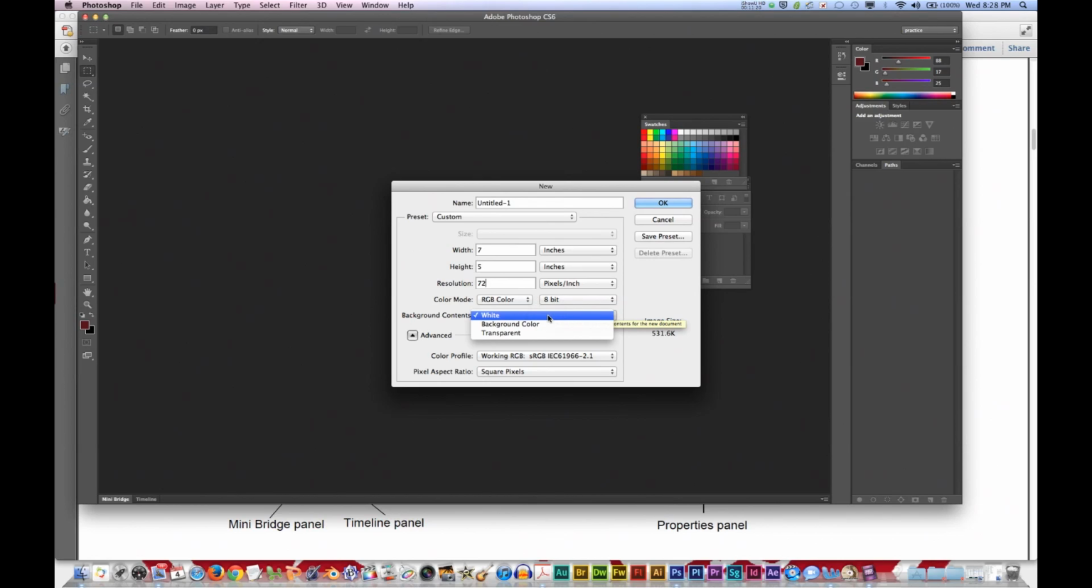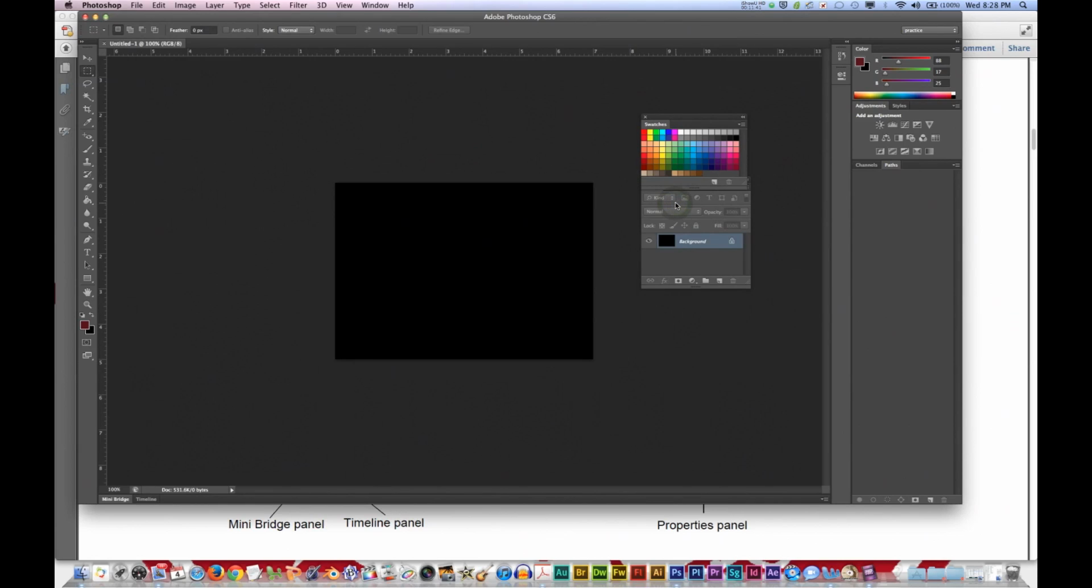You can choose to use white, transparent, or a specific background color behind your image. In the lower right corner, notice that the file size information changes as you adjust the settings for the new file. Click OK. The new file opens in the image window ready to use. Be sure to save your file as you work on it.